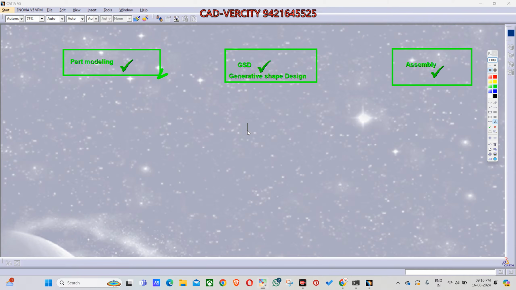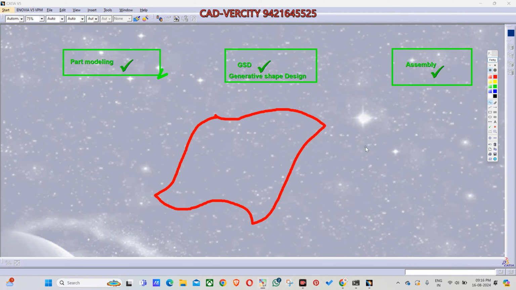Generative shape design means we are doing interior parts and body shapes. As I mentioned, body surfacing: headlights, bodies, bumpers, dashboards, aerodynamic shapes. Means irregular shapes, non-uniform shapes, surfaces something like this. This you can do in GSD.